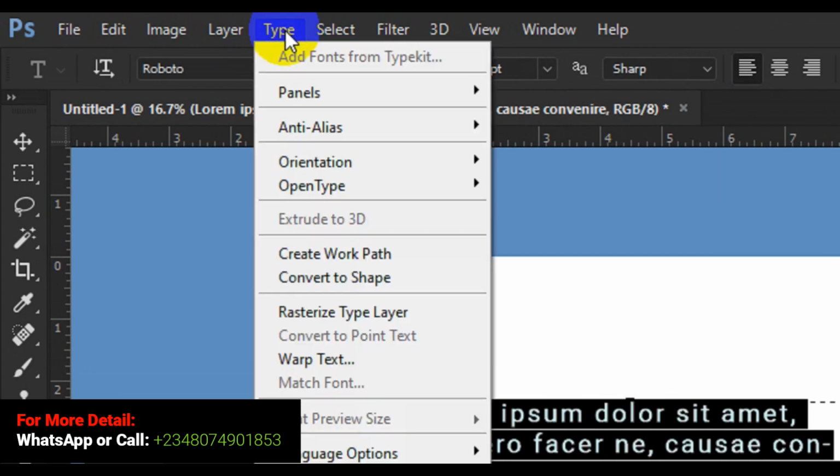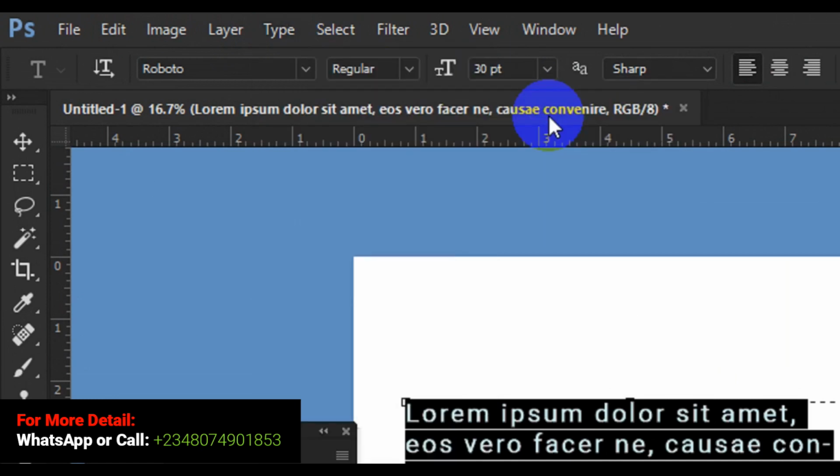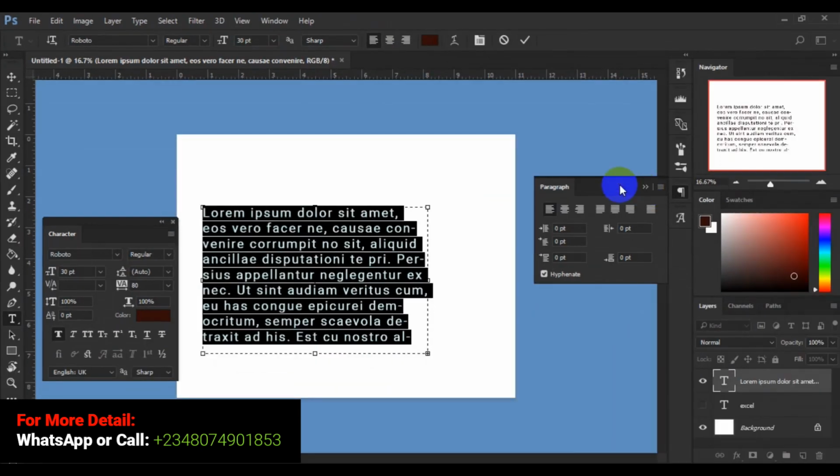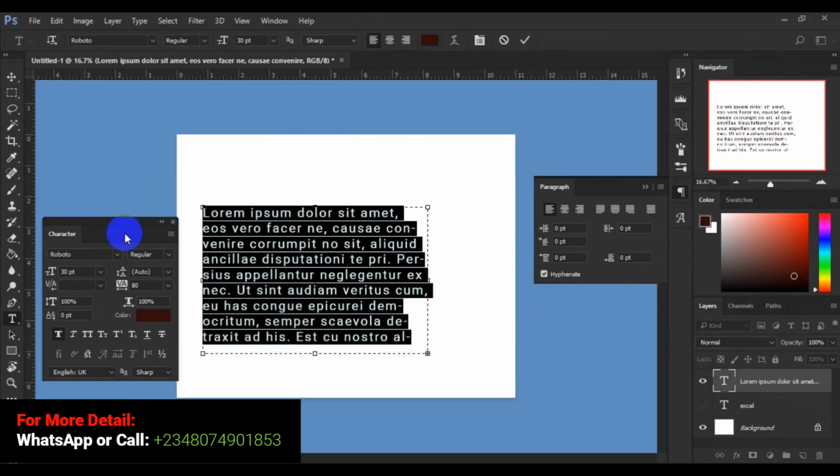So I'll come to the panel, then I'll select the paragraph panel. Now, here is our paragraph panel, and here is our character panel. These two panels have different functions. Now let's start to work with our paragraph panel.